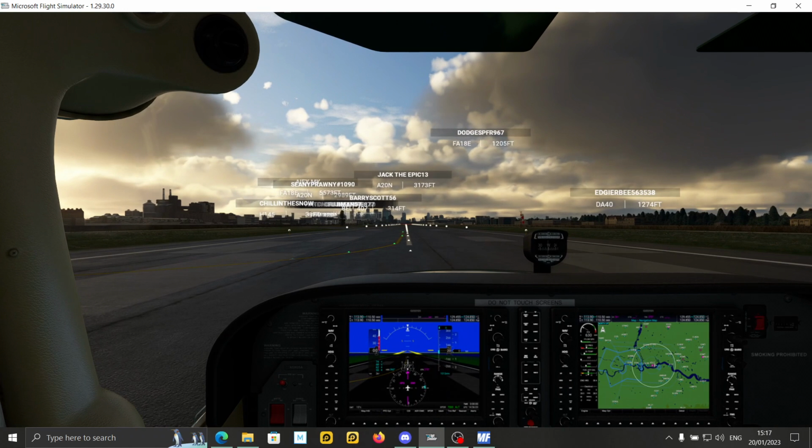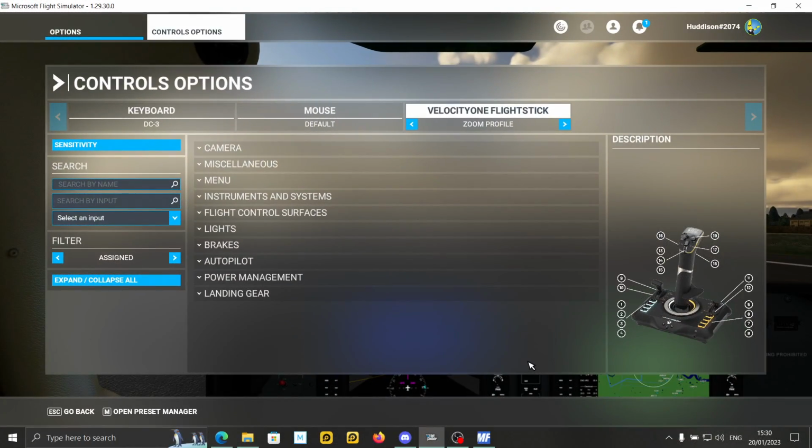What if you don't have a dial on your flight controller? Let me show you how to do this with buttons. So now I'm going to show you a similar way of how you can set up zoom in, zoom out on controllers that don't have dials, like the Velocity 1 flight stick. Interestingly enough, it does have a couple of levers, and these levers are incremental, so I could use this right-hand lever for zoom in and out. That's fantastic. I'll be showing you that.